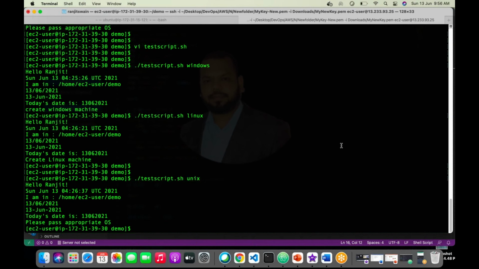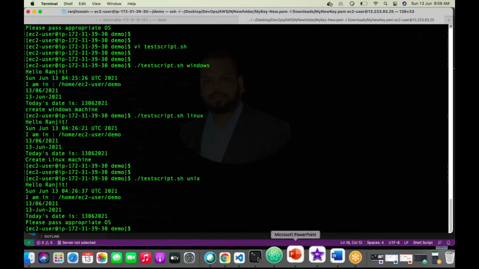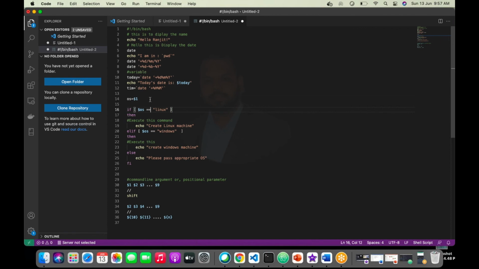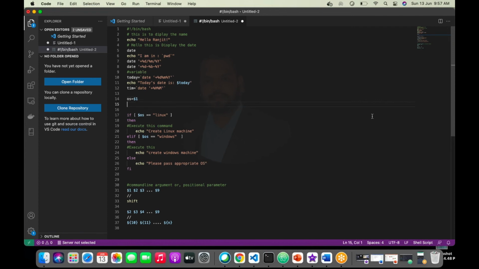Now we'll see how we can handle another parameter, another positional parameter. So let me go here. I just mentioned region, because while creating EC2 instances and the services of AWS, we always have to choose a region. Which region you should go for.